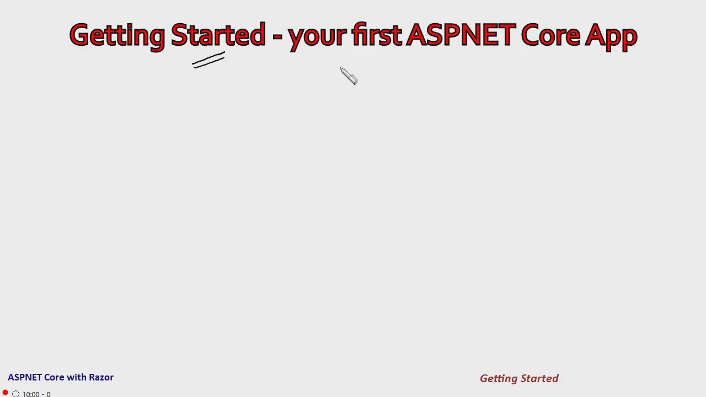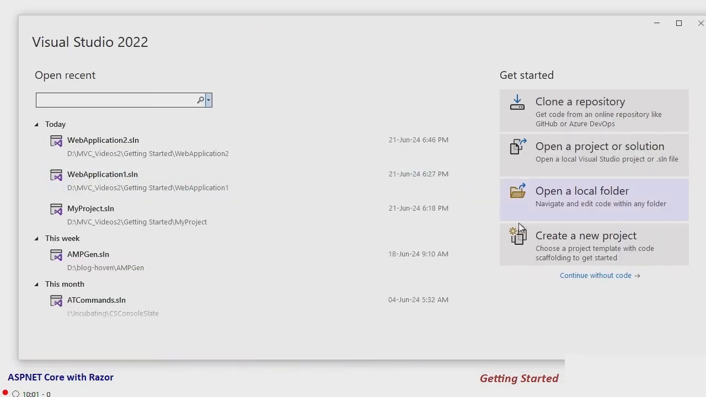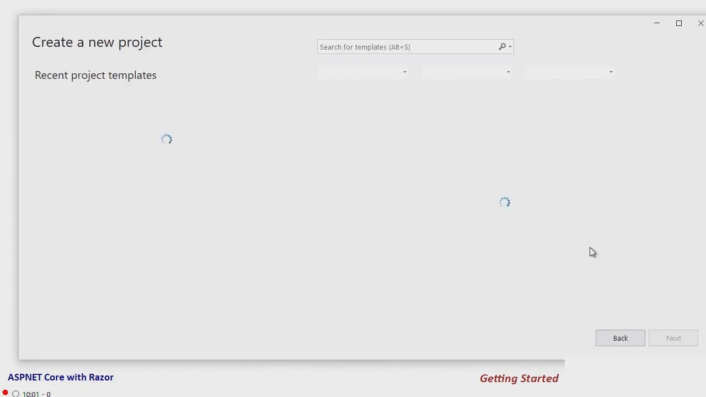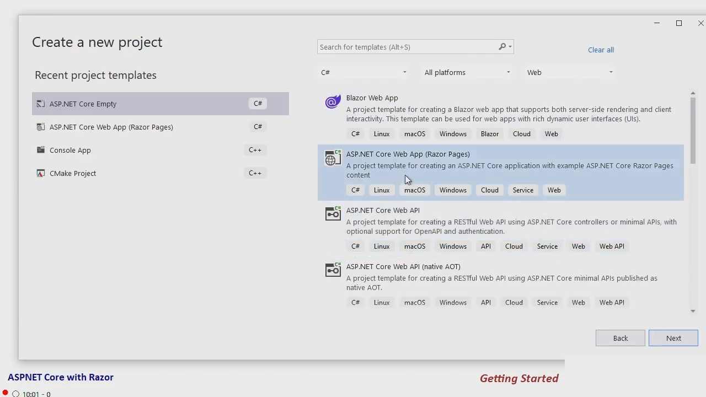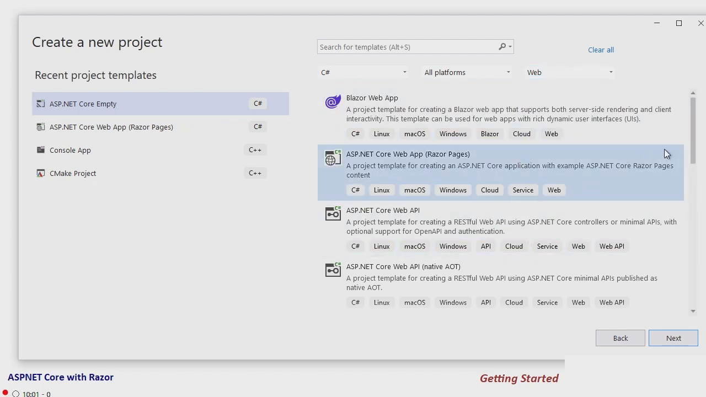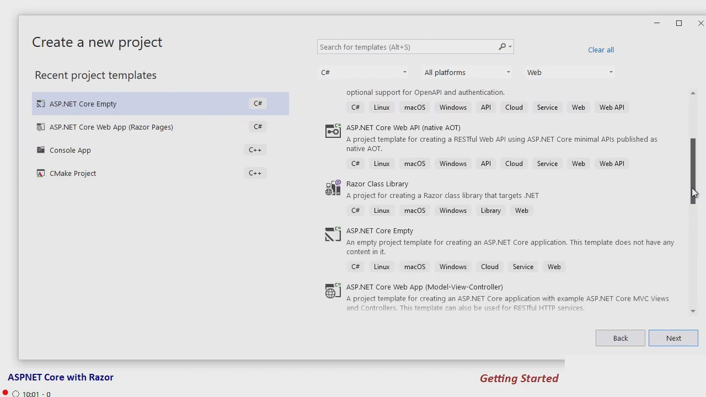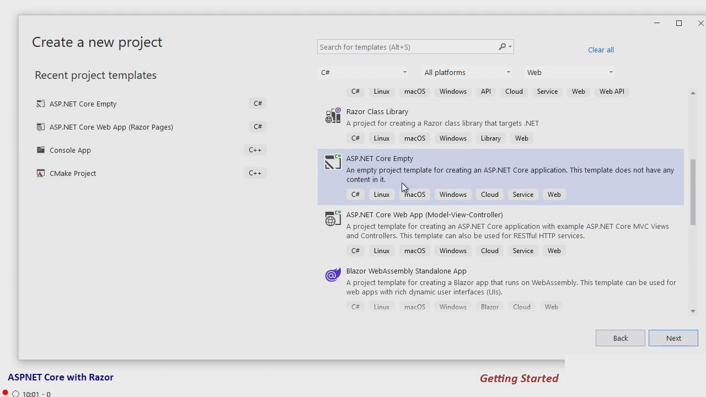Let's get started with our first ASP.NET Core application. Open Visual Studio and create a new project, and we will start with a core empty project. Select C#, all platforms and web, and then locate the ASP.NET Core empty template. This is what we will do, and click on next.